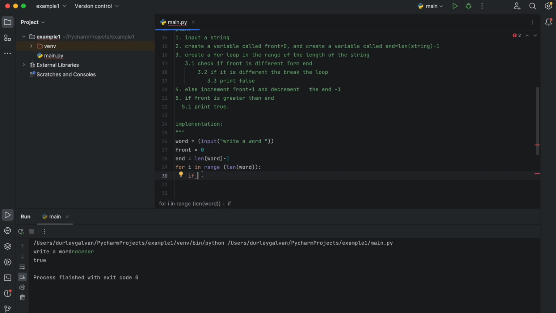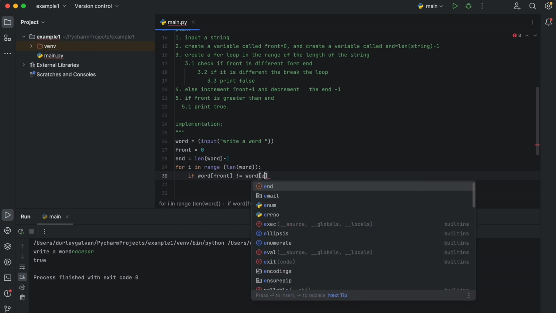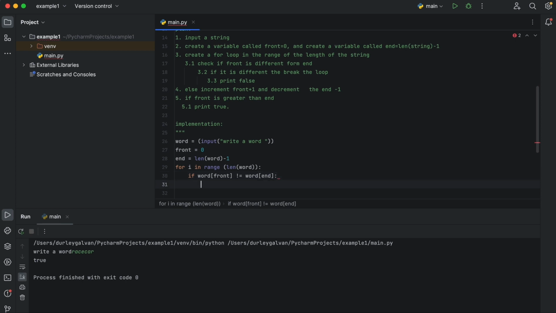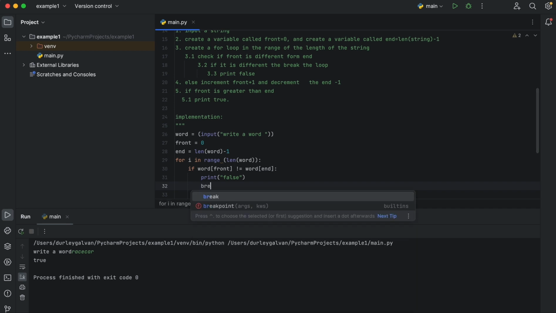All right, so let's go now. If word at position front, which right now is 0, is different from word at position end, then print false and break. So the loop is finished.